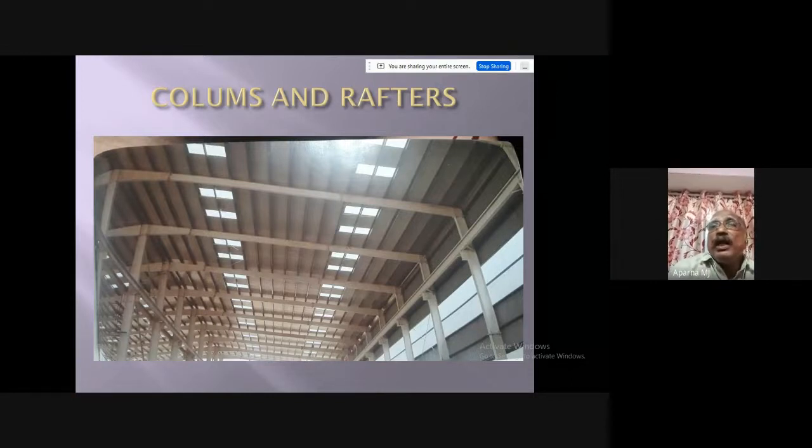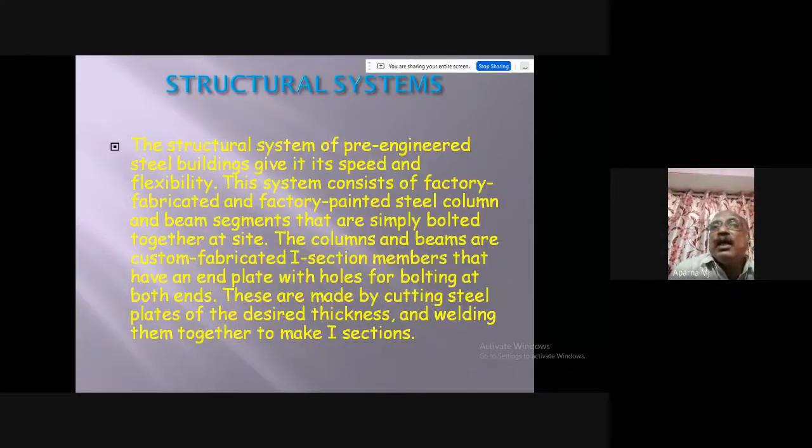Otherwise, only two columns and thereafter it will be stable, and if it is too wide, then you need to have a central column to support the center part of the rafter. In this picture, you can see all these parts. On the wall also they have given some skylight panels, so from the side of the building also we will get sunlight. Then structural systems.